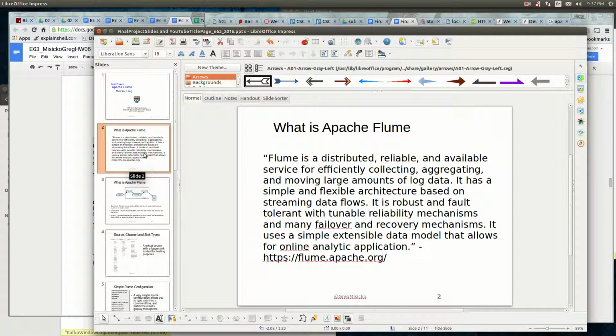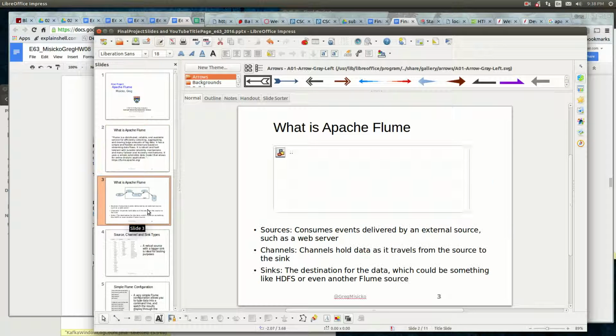So what is Apache Flume? It's defined as a distributed, reliable, available service for efficiently collecting, aggregating, and moving large amounts of log data. So what we've done in this class is taken big data and processed it one way or another. And we've used simple means to do that, like we've used put to send data into a Hadoop file system. But Flume is more advanced. It's an efficient and easy way of moving data from one point to another.